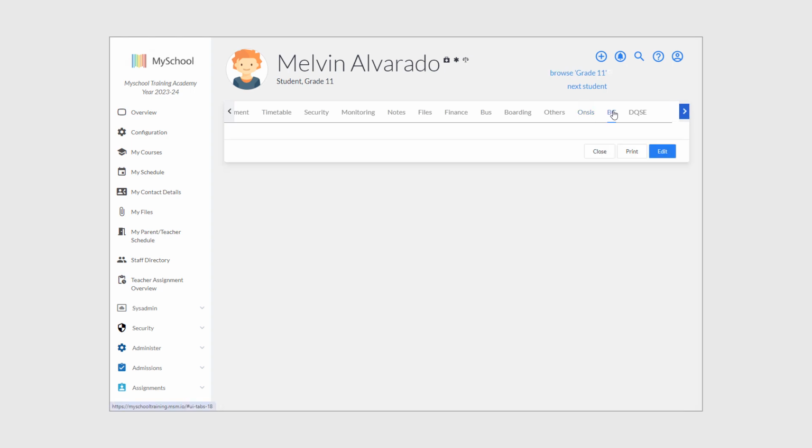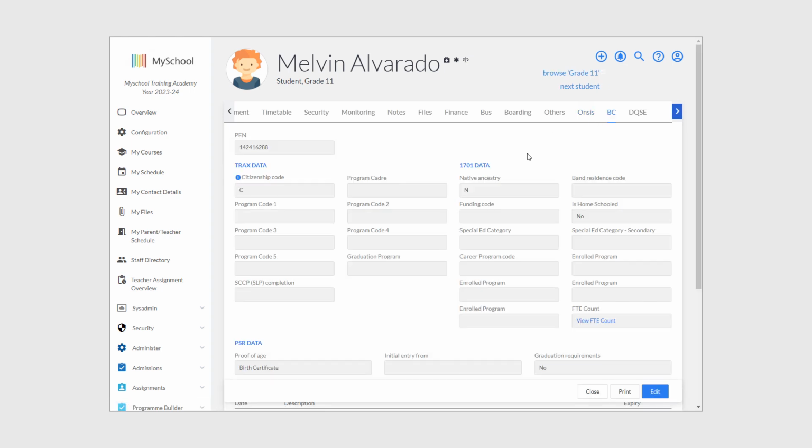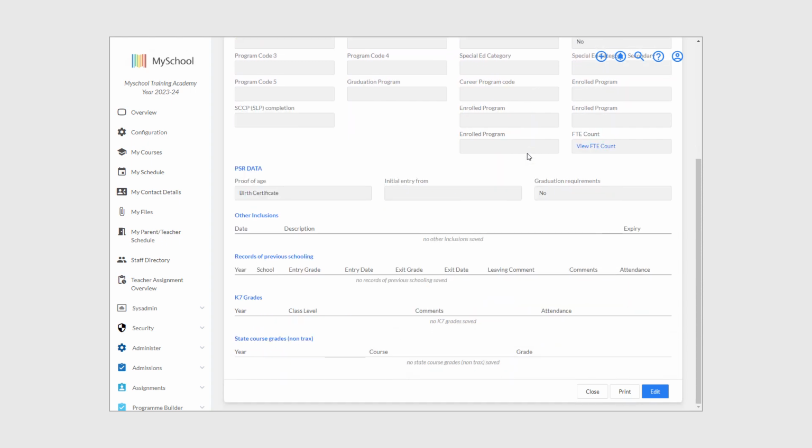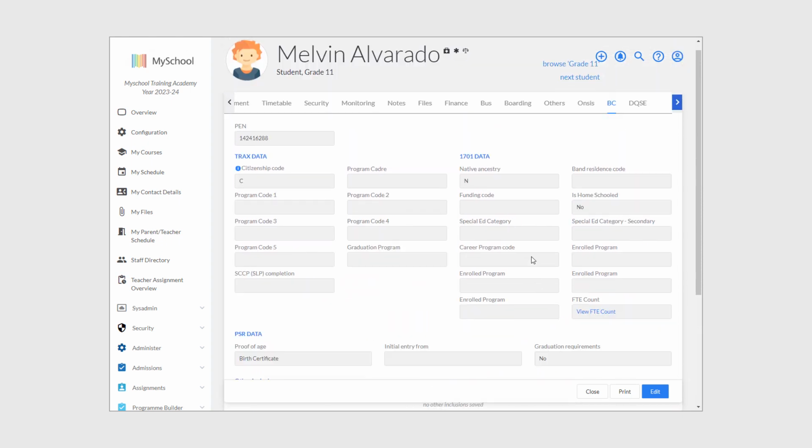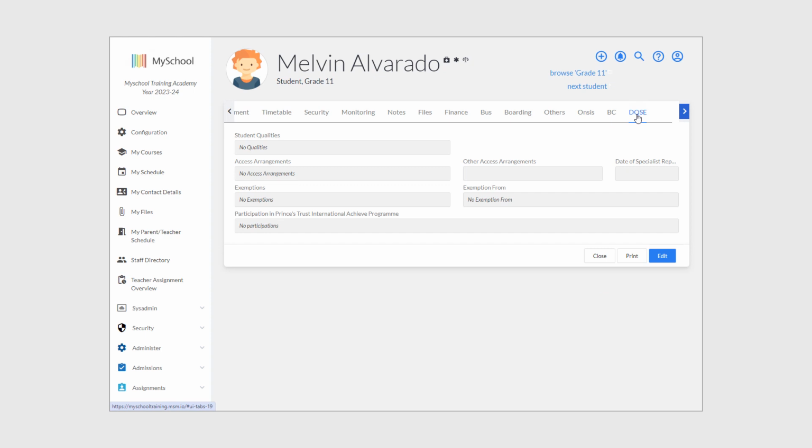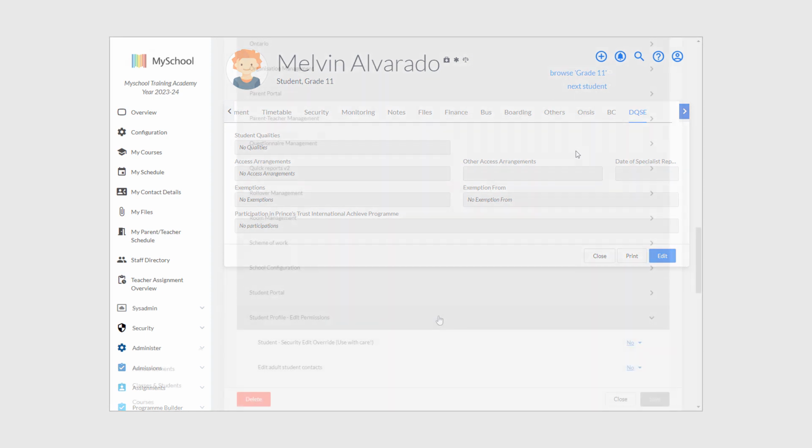The BC tab has information used in tracks and PSR modules. In the DQSE tab, Maltese schools will have information relating to the school leaving certificate issued in grade 11 or former Form 5. All of these tabs are controlled by permissions.